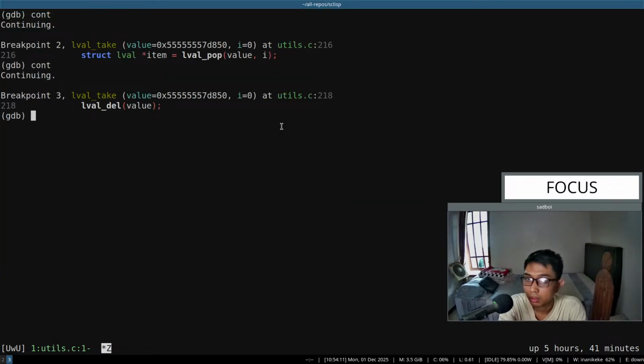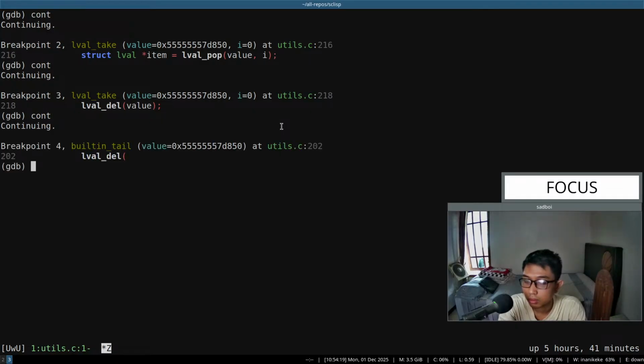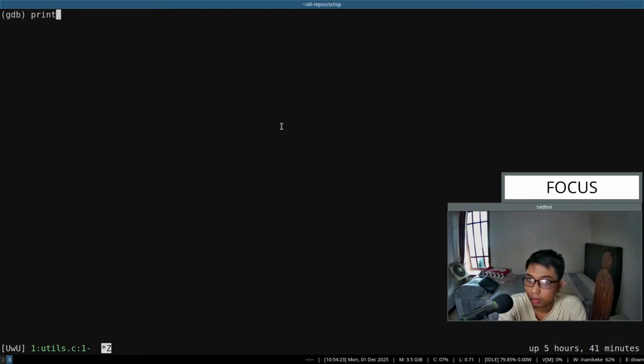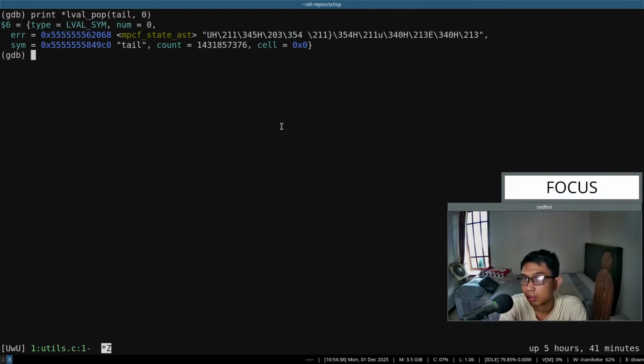Okay. Print alpha pop. Tail. You're popping that. Oh, okay. Let's take a break, I guess.